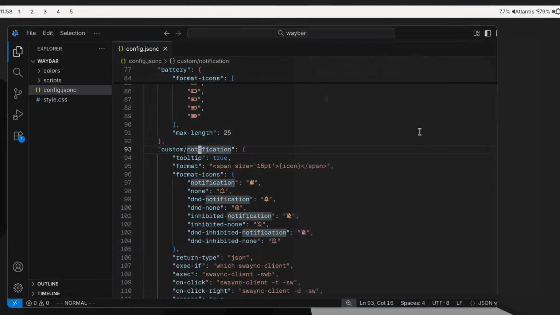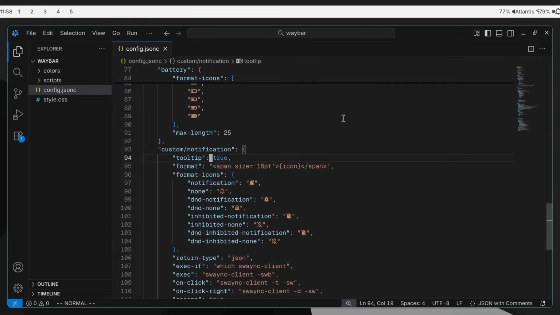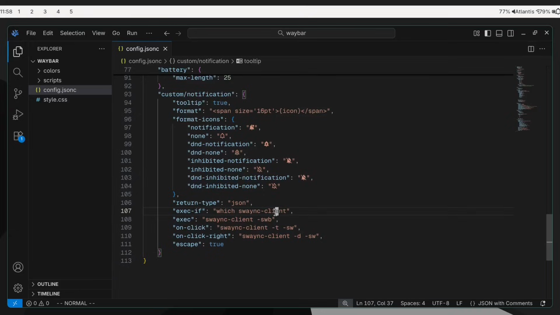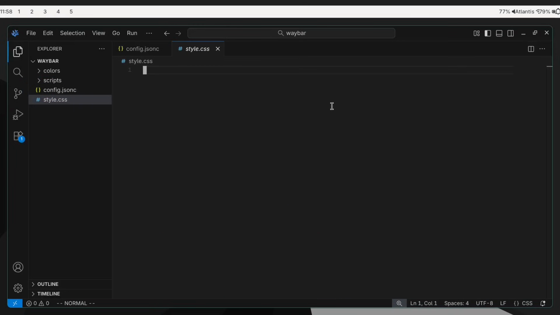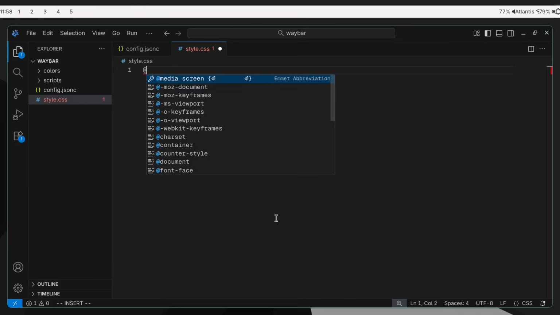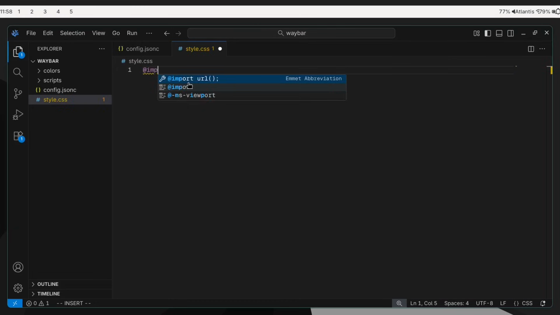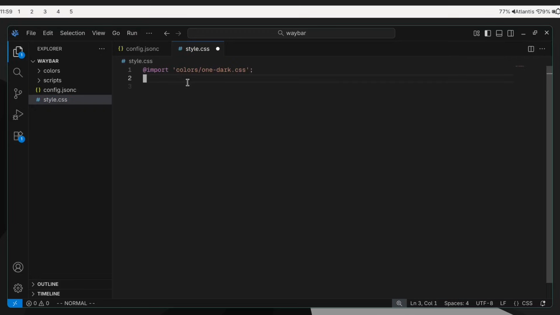There. Now we have completed the config part of this thing. We have completed the config part of our bar. Next thing is just going to be styling. Okay, so let's do this. For the style, you want to import, okay, put in single quotes, colors/onedark.css. This is going to be our colors file.